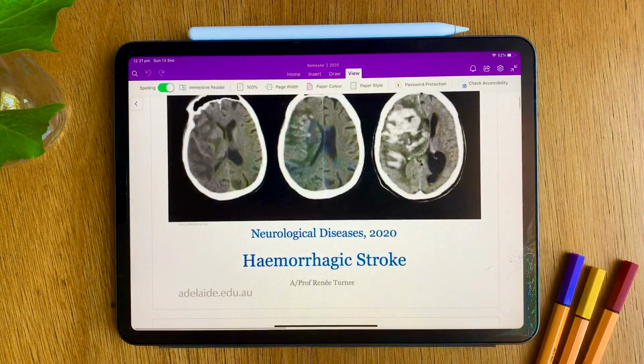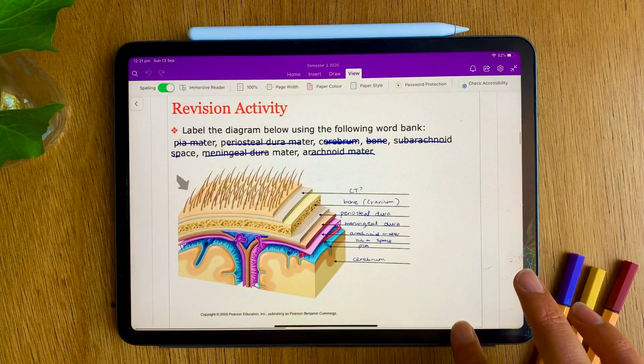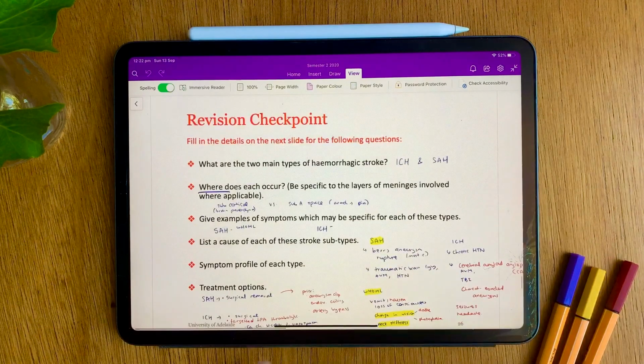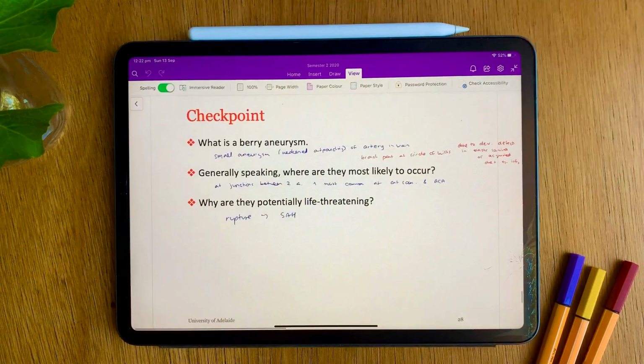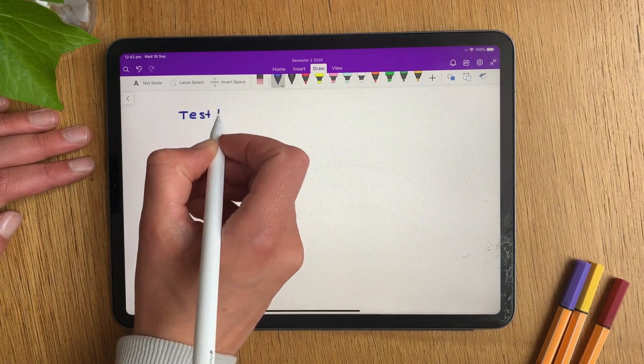So now I download the PDFs of the lecture slides, upload them to OneNote, and then annotate, highlight and scribble notes as I go. For example, in this lecture on strokes, I've answered the revision questions as I go. This method saves so much time, and physically writing helps me to stay focused as well.